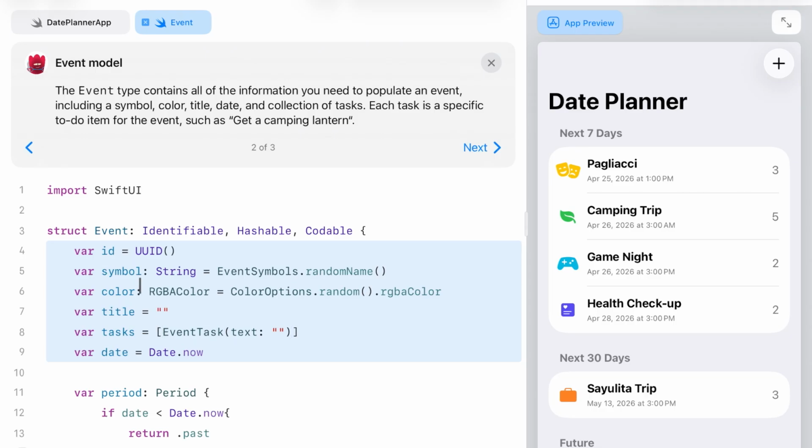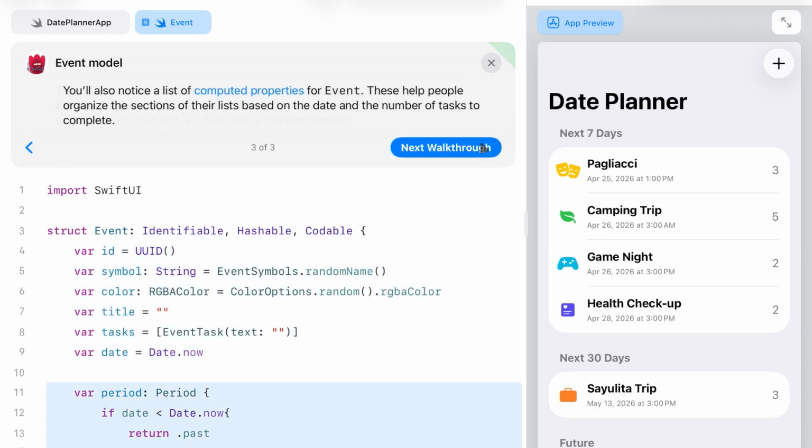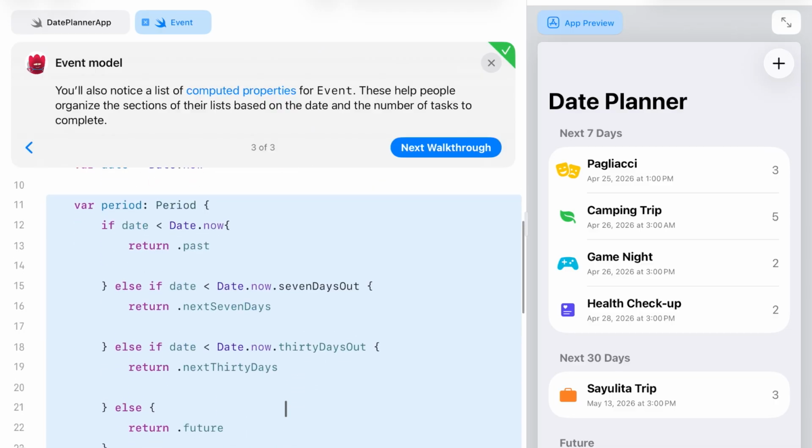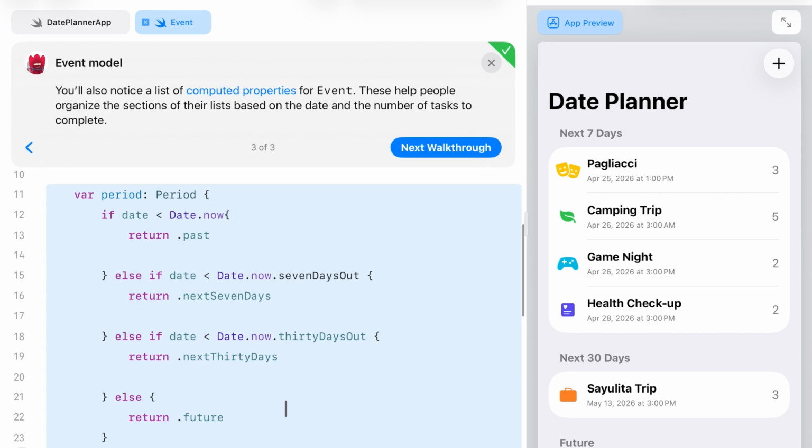Those tasks are things you need to do, like buy snacks or pack a tent. Or we can see camping trip, game night, health checkup, and a lot of other things as well. You will also see some computed properties in event. These are smart values that help the app group events by date and show how many tasks are left, making the app feel organized and helpful.